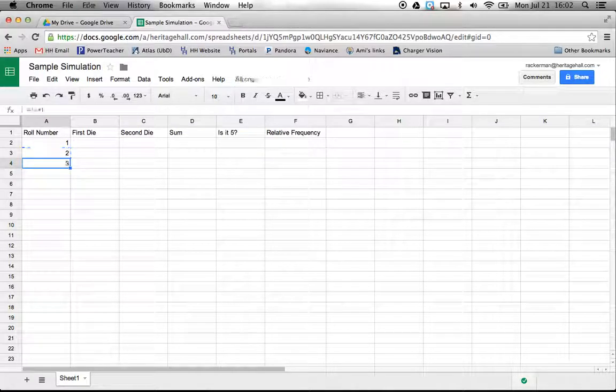Now, the neat thing about Excel and spreadsheets here is that when you copy and paste this down to the next cell, it automatically updates that reference. So when I have this in A6, it takes this to mean the cell above it, not the original cell that I typed in. Okay, let's go ahead and get rid of these because we don't need them.